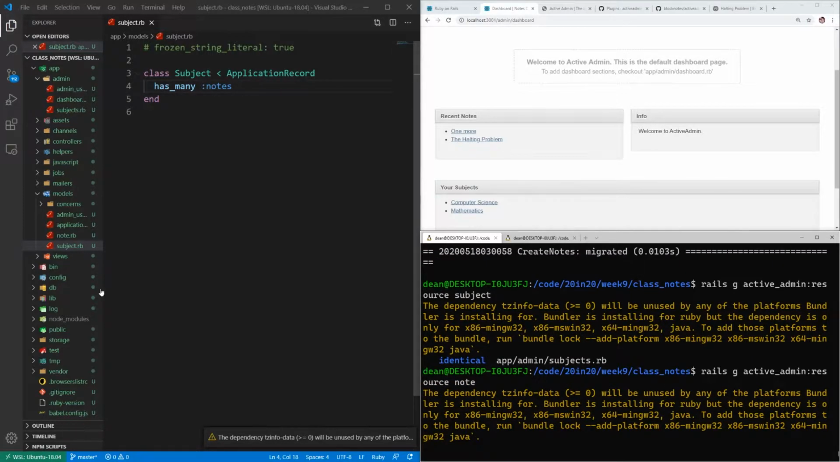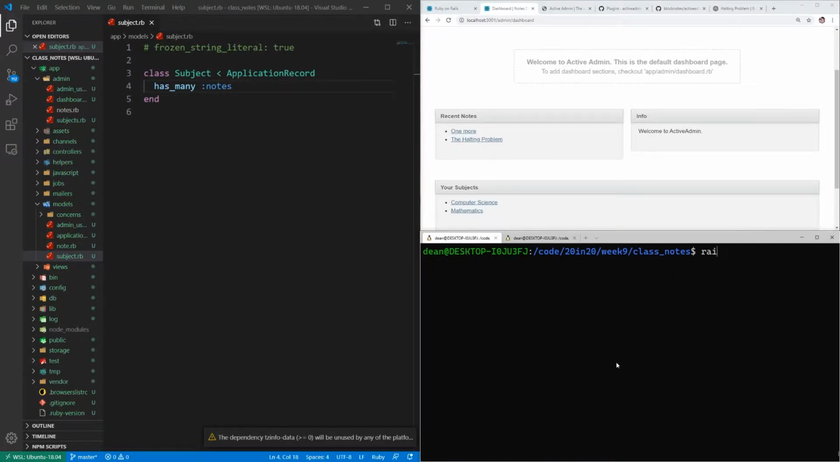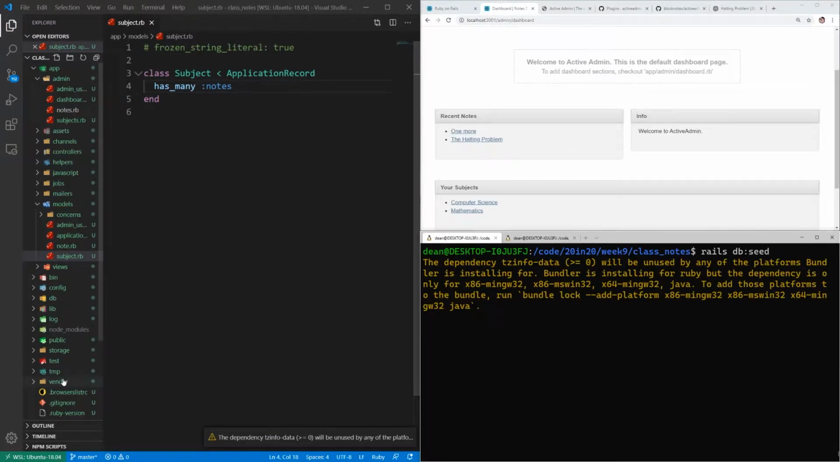So now that that's done, the next thing we should do is, if we haven't already, and I don't remember if we have, so let's just do a rails db:seed command to seed the database real quick.